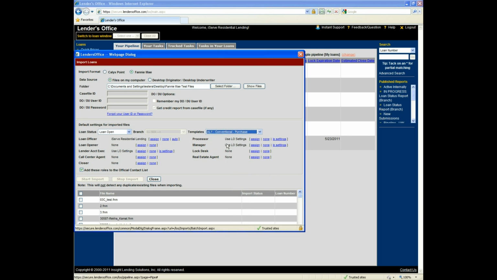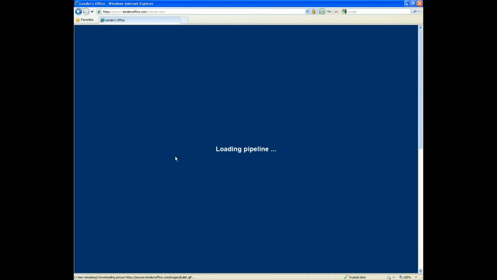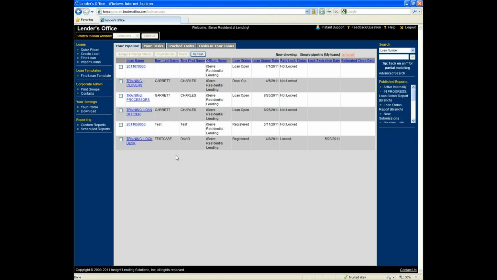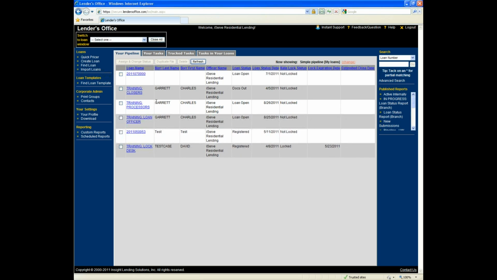Okay. So once any of that information has been made, if you were to import a file, you select the file or files you want to import and click on the Start Import button. Okay, and that will import those files and bring them directly into your pipeline screen, which if we refresh our screen, we'll be able to see anything that we did import here. So with that said, if we wanted to open up a file on our pipeline, we can click on the loan number here. I'm going to go ahead and use the training processors file. I just prepared one for us today, and I'll click on the edit link, and that will go ahead and bring up the loan file in a brand new window.